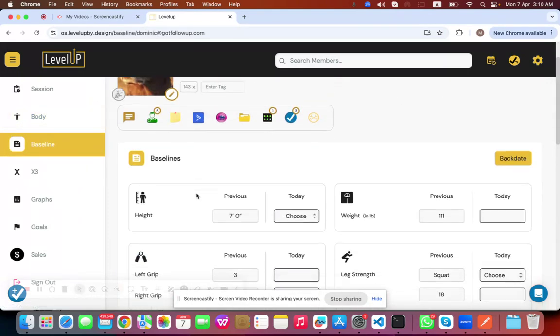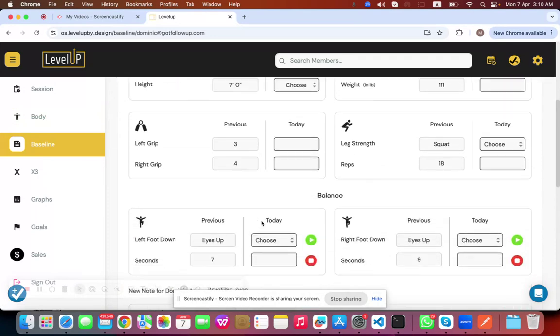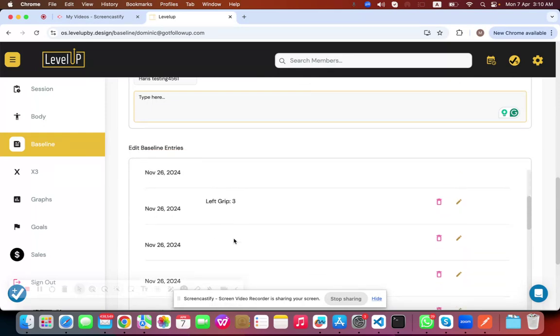And then there's a baseline test which I showed on the session page as well. Here's a complete test. We can see the balance test here, and then we can add the notes from here as well.